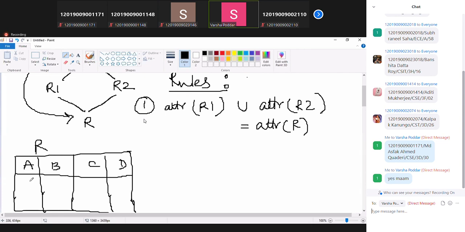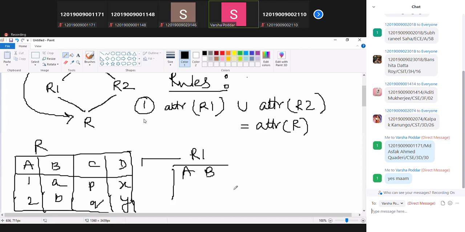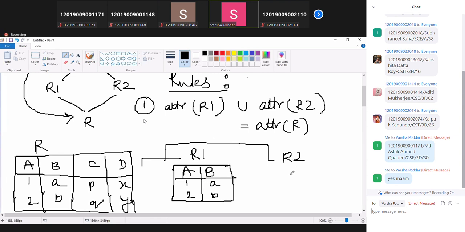Here suppose I have the data 1, 2, A, B, P, Q, and X, Y. Now, when you divide it, suppose R1 is having A, B, so 1, 2, A, B. And you are decomposing it to another component table R2, which is suppose having D. So D is having X, Y.